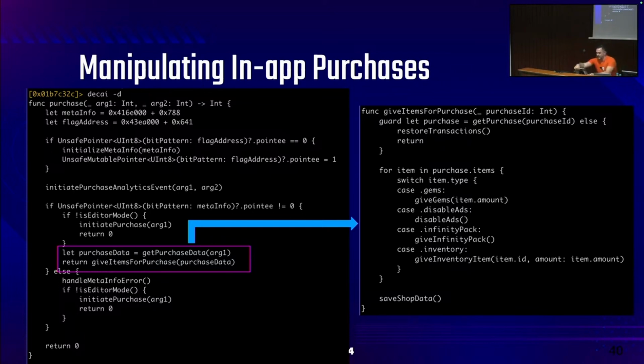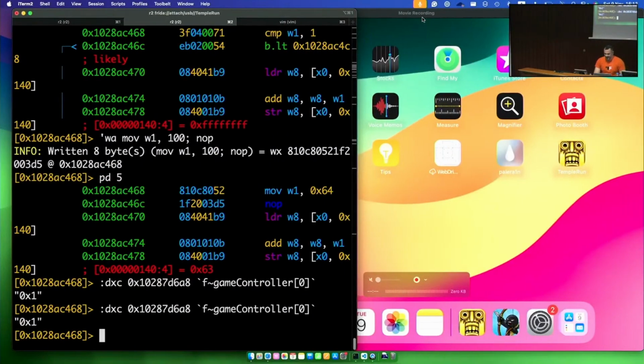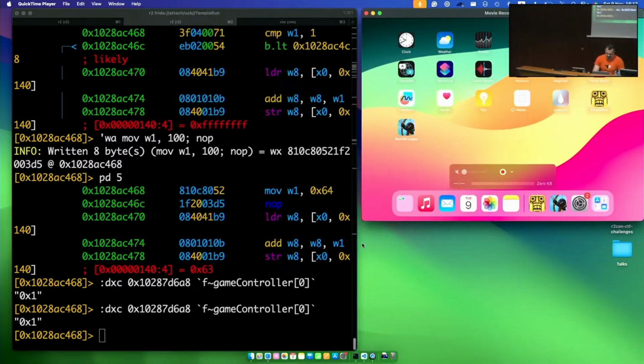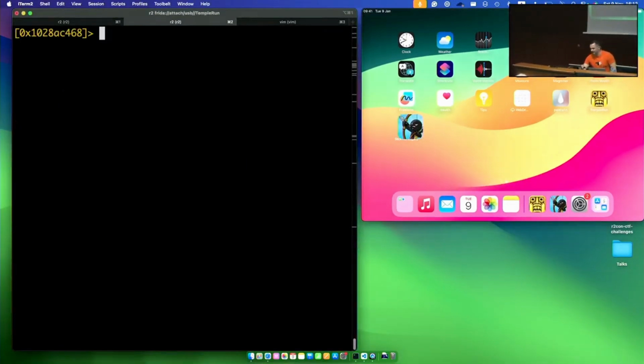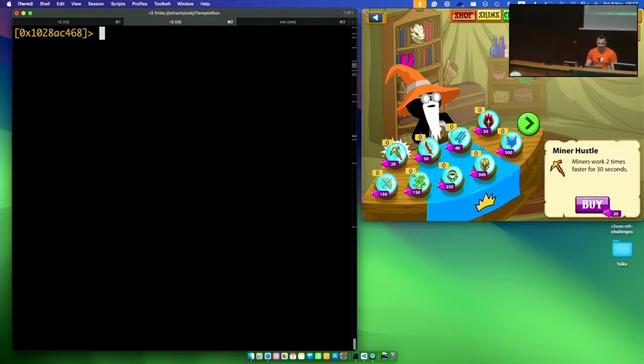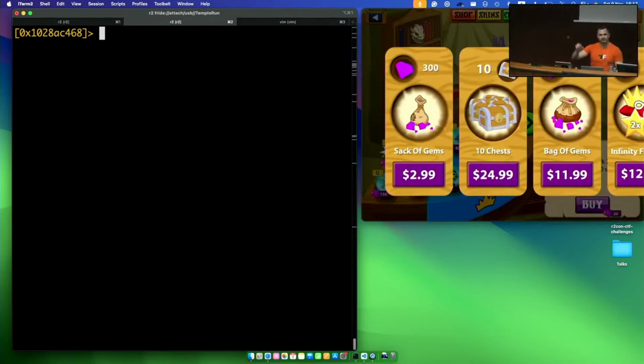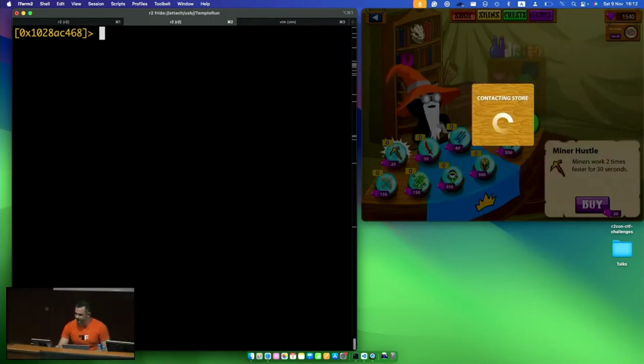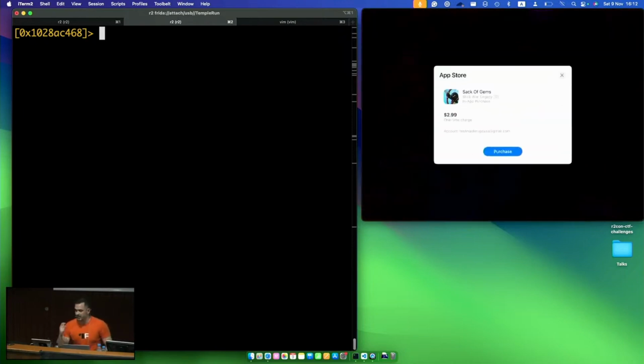So here I have another game. Boom. This is what an in-app purchase is. Let's buy some stuff. That's making just a request to the App Store. It's slower because the internet here is kind of creepy. But there you go. No. Well, I can pay. Let me check.